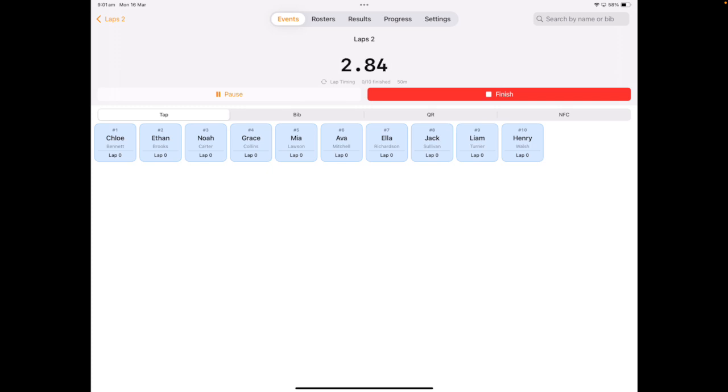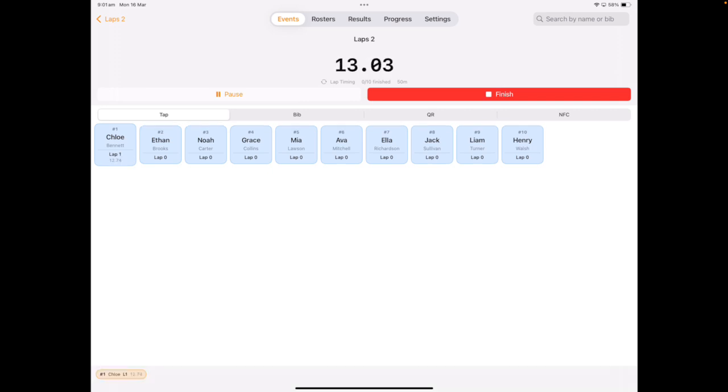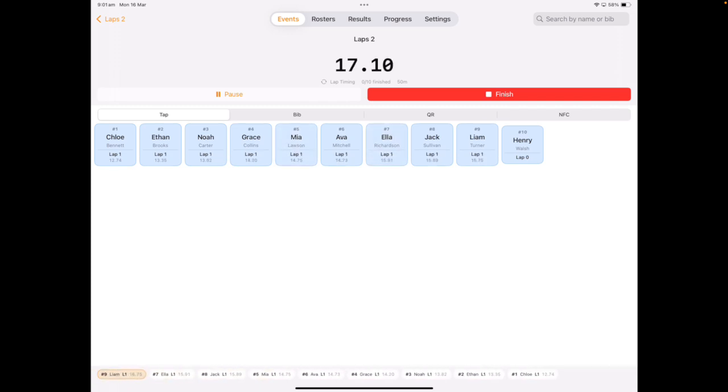And the default mode is tap. That means that when someone crosses the line, you would tap, and you complete that for all the students. So I'm going to go ahead and just quickly tap all of them. And you can see they're now onto that next lap.